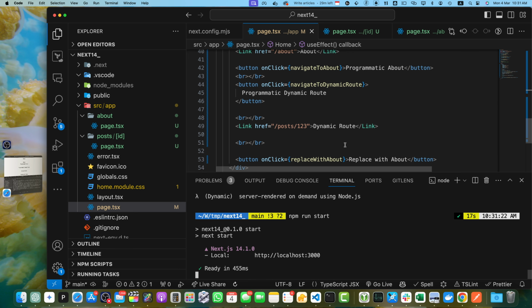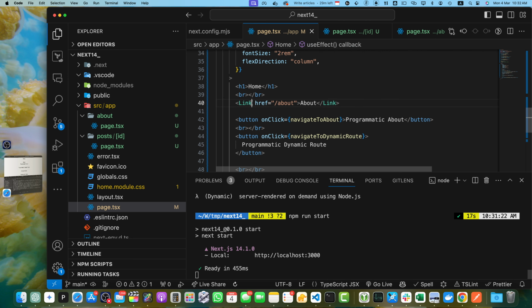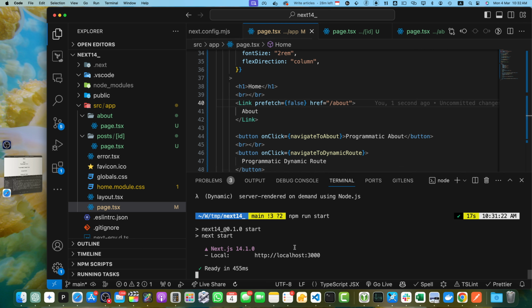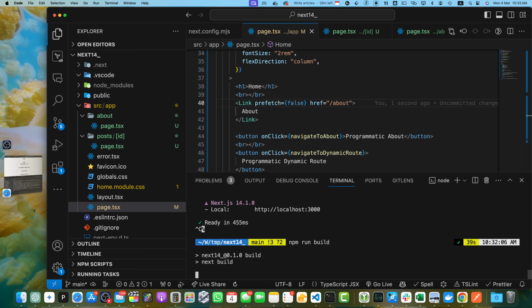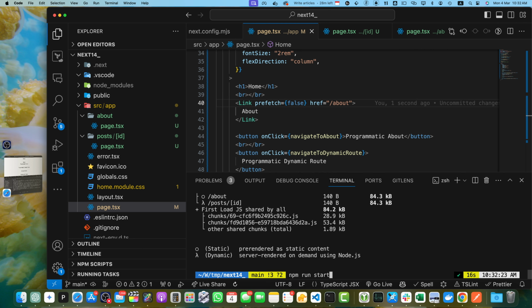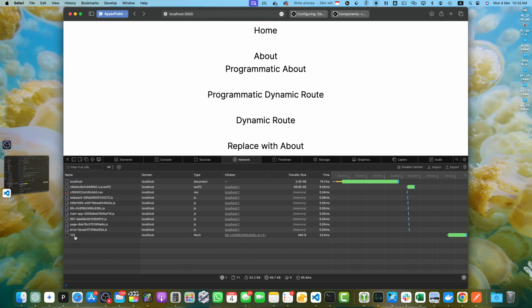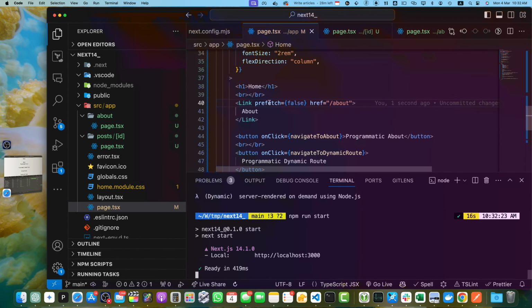Now, in some cases, if you want to disable the prefetch, you will just add prefetch equal to false, and now let me build it again and then we will start it again. Okay, now let's run npm run start. Let's reload it, and this time you can see that only one page was prefetched, that was the dynamic route, but the about page was not prefetched because we literally disabled the prefetching for that.